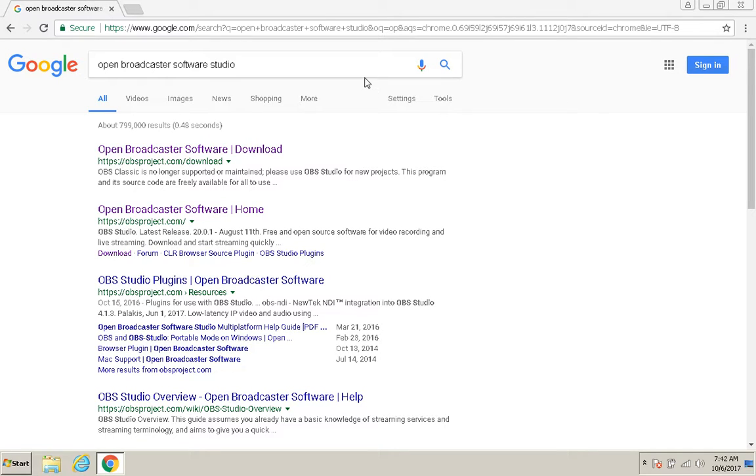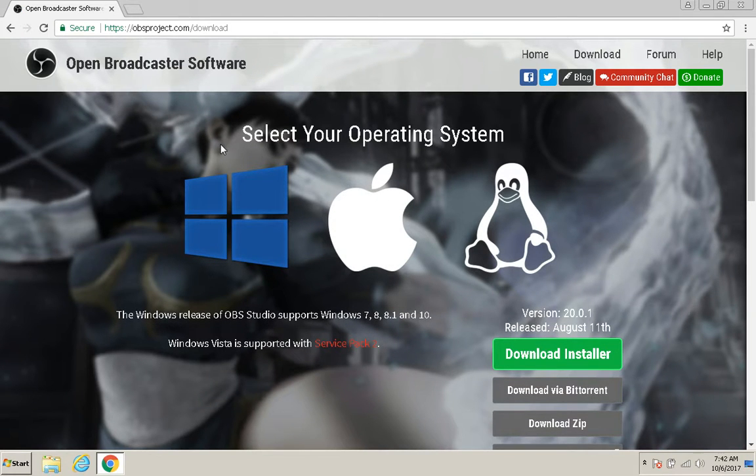In this video, we're going to look at installing Open Broadcaster software and using it with a green screen. The first thing you need to do, if you haven't already, is download the software. You can download it from obsproject.com/download. It's important to remember that there are two versions. There's Studio and there's also Classic.